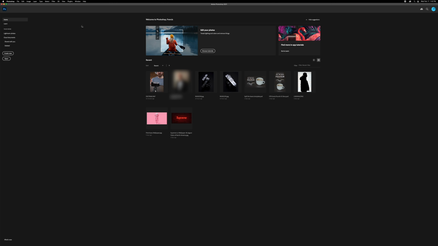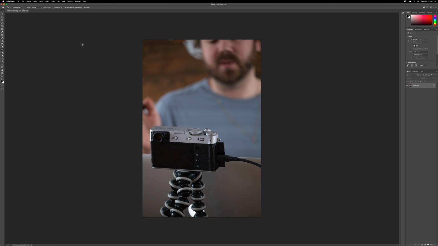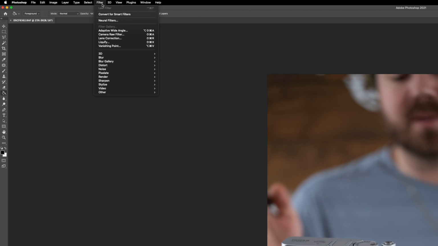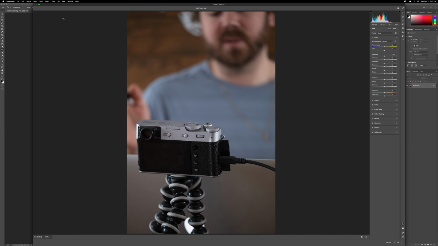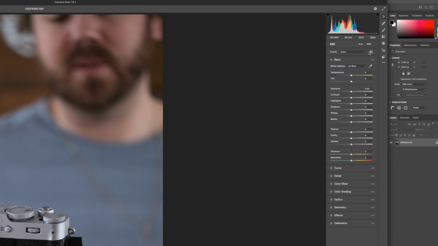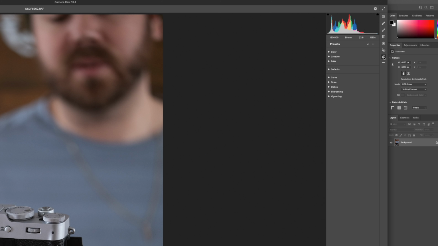Now my photo is open in Photoshop. Now you need to open it into Camera Raw. So what you will do is go to Filter and then Camera Raw Filter. That then brings up the Camera Raw window. Then we will go to the last tab, which is the preset tab. So we click on it.